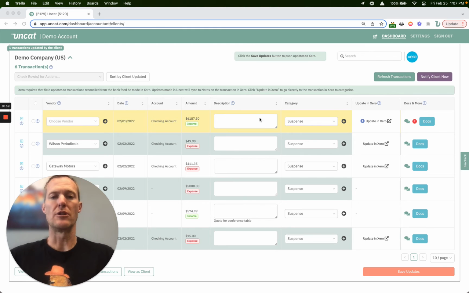As a result, when you make updates to the description, to the account, to any other field here in Uncat and click Save Updates, we will sync those updates into the Notes field on that transaction in Xero, and then you can click this link to go straight to the transaction in Xero and categorize it. So it's an additional step. For other transactions, whether those are quotes, bills, invoices, journal entries, purchase orders, those will show up here and you'll be able to update them straight from Uncat.